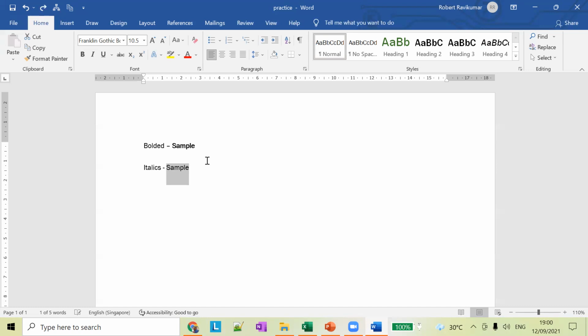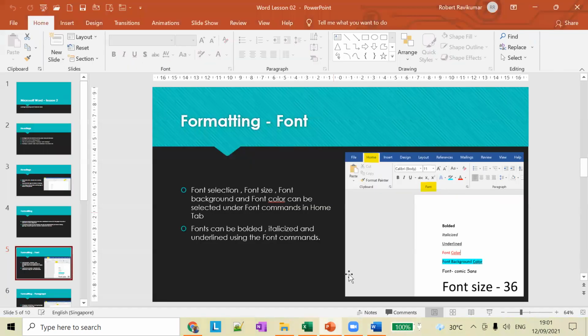Yes, sir. You can see that. So this is how you make a text italicized. When you click italicize, you should see this text is slanted to the right. So this is how you italicize your font. Unselect it, and then we'll select the next example.